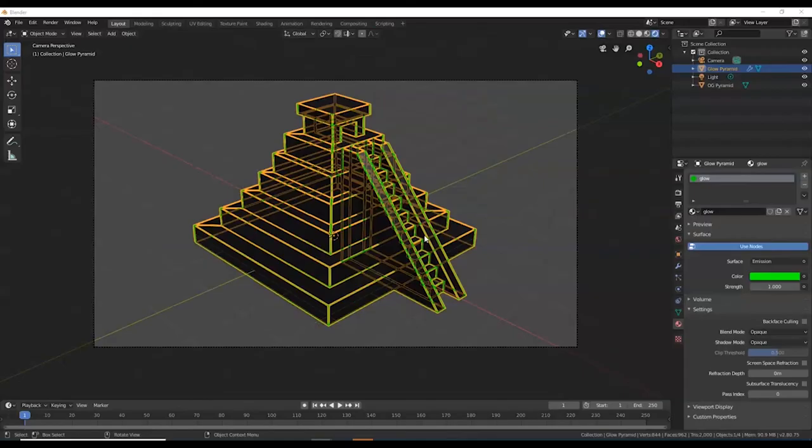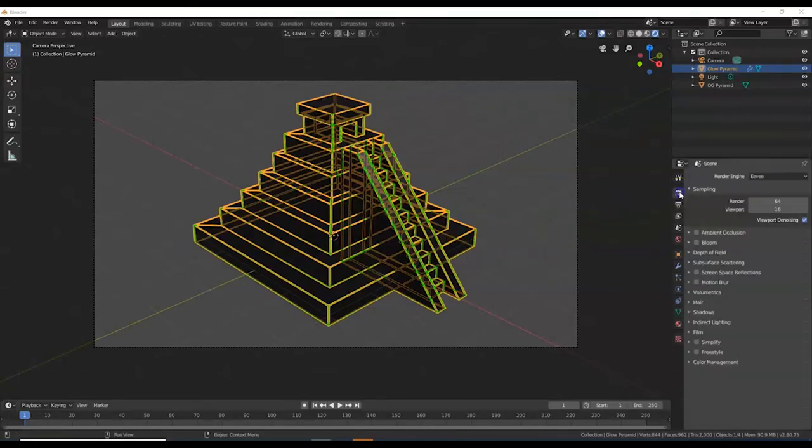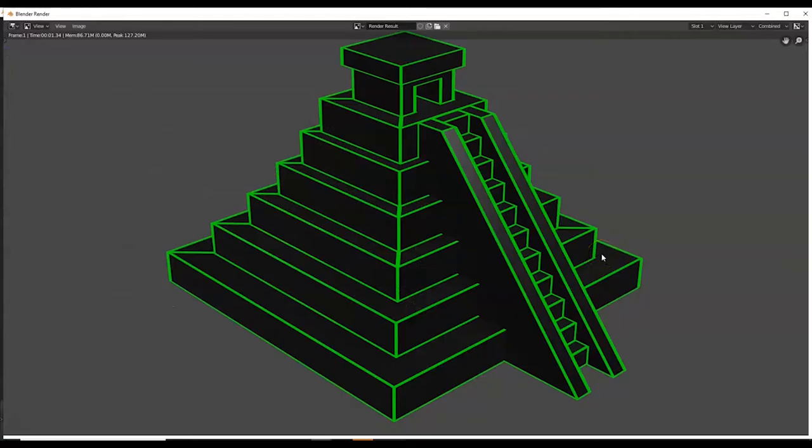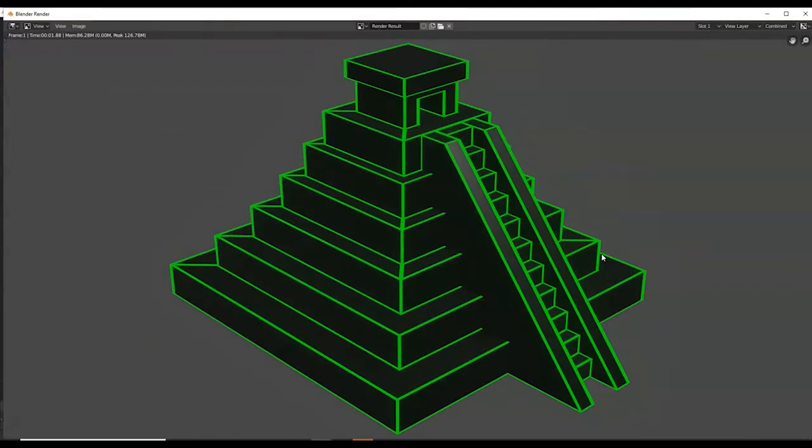Escape. All right. To get the glow, you're going to go over here to the render properties tab and activate bloom. See the bloom? Add a check mark to that box. There we go. So now if I hit F12, it will have a glow. Wait for it to update. It doesn't look too glowy. Let's give it more glow.